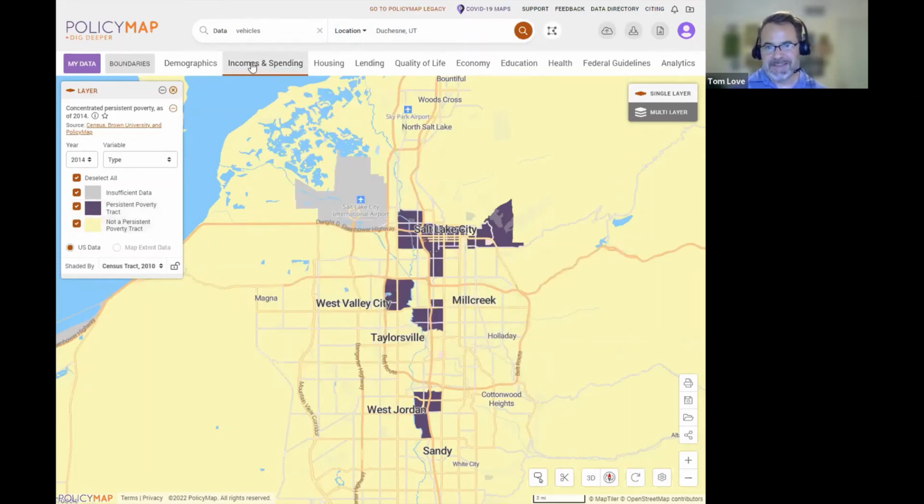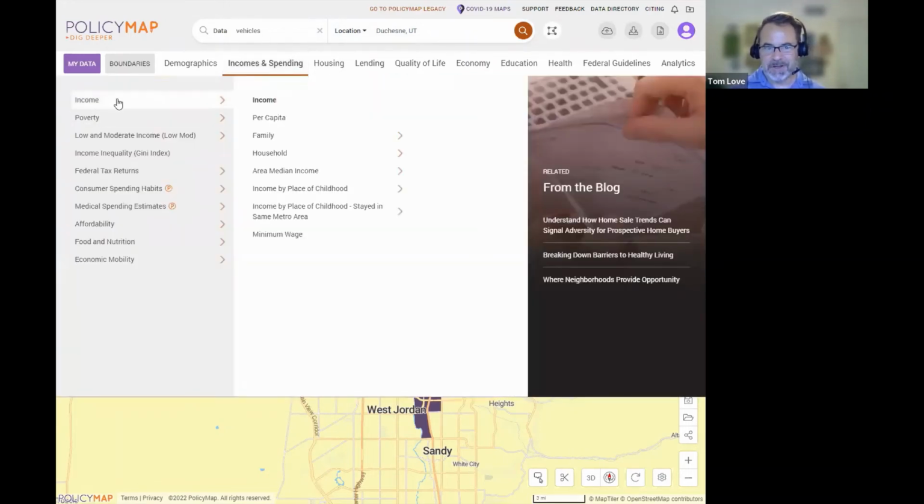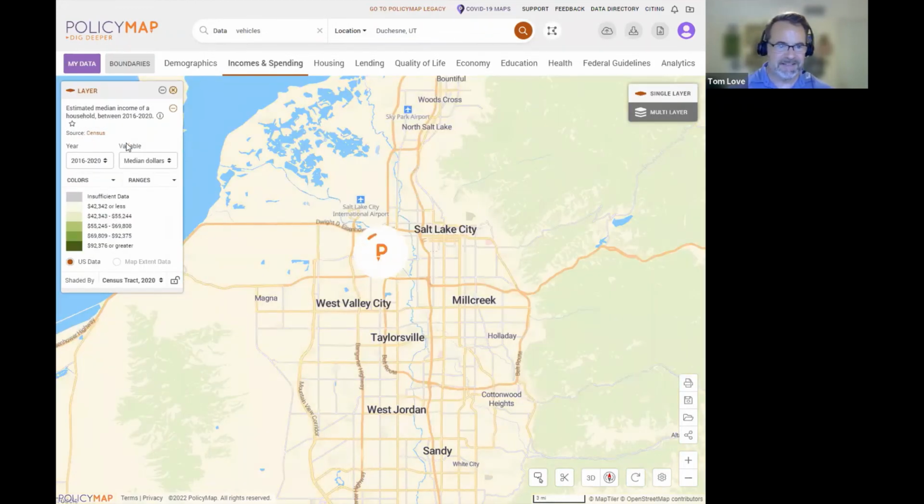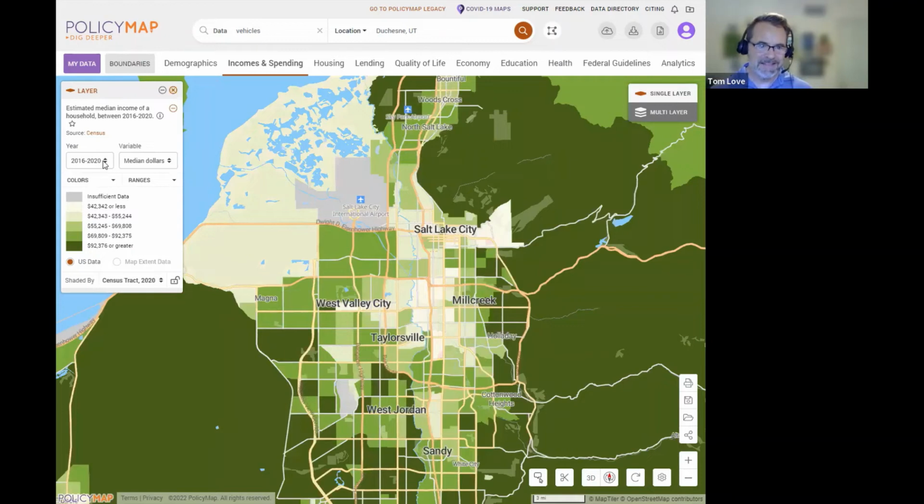A big chunk of the data is the Census American Community Survey data. If I put on any of these here, you'll see that this is coming from the Census American Community Survey data. So this is updated usually every December. This year was 3 months late because of the pandemic, but usually once it's updated by the census, we have it in PolicyMap within 2 or 3 weeks.